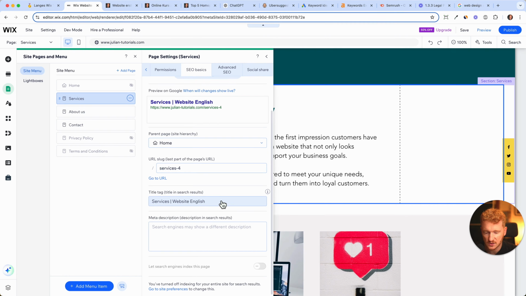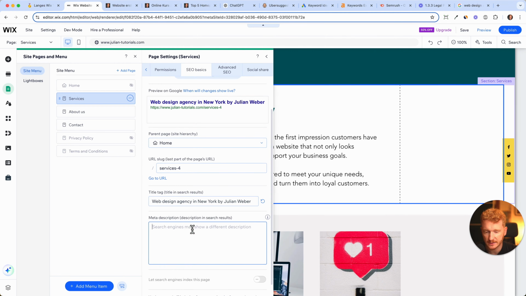So I first start by putting it in the title tag, Web Design Agency in New York by Julian Weber. Now in the description, I try to describe our services. We build your website for you. We are a full service. And now try to use the keyword again, web design agency in New York or based in New York. And now do some social proof: worked with over 500 plus customers on their business website.